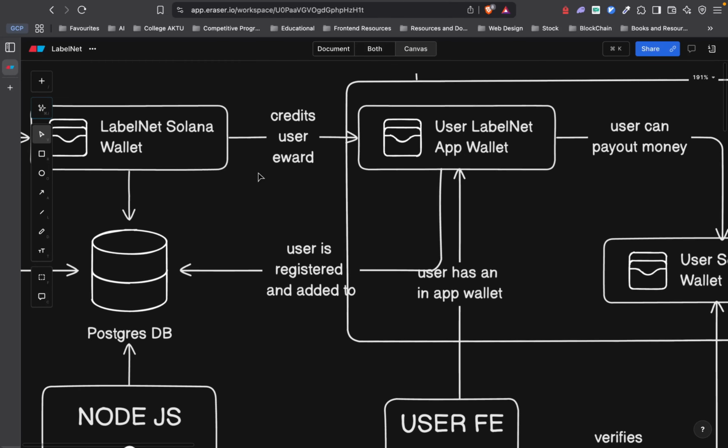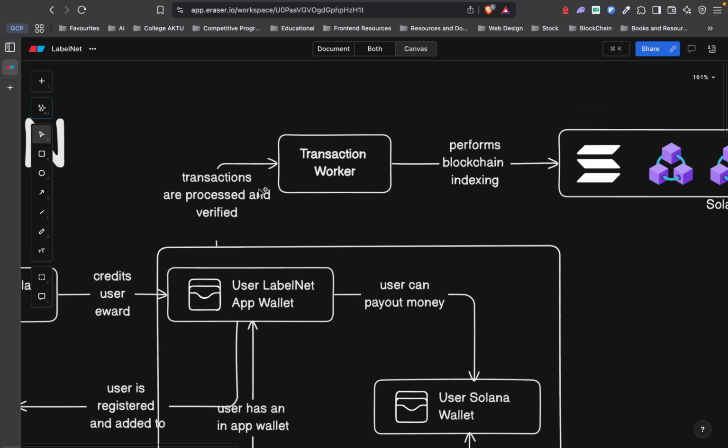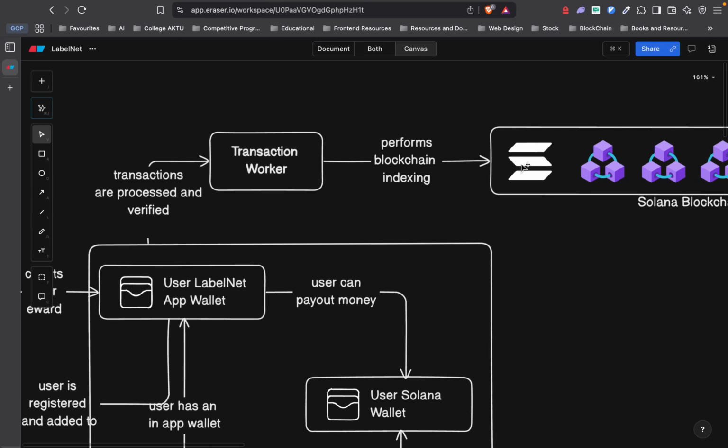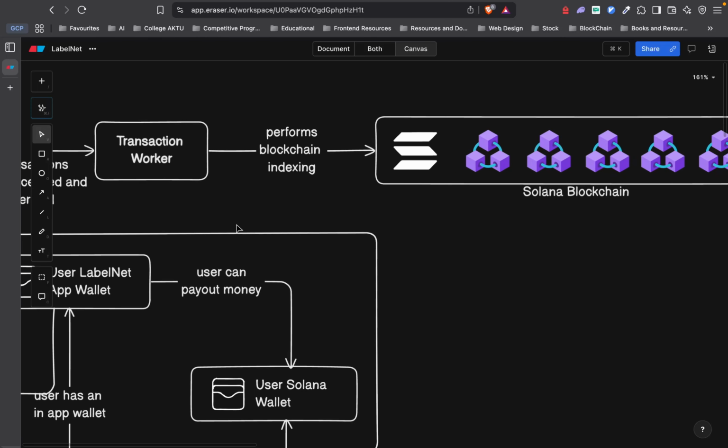And yes, I know this is not enough, and that's why I have created a worker, which basically processes and verifies the transaction and performs blockchain indexing and checks if the money is sent correctly, and whether the amount which is given is sent or not. So basically this is the work of this transaction worker.